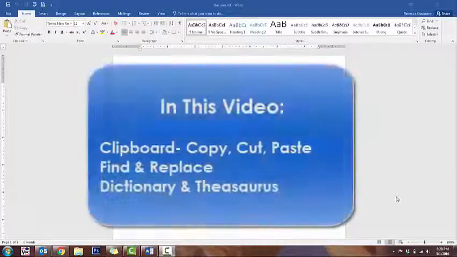Today, we're going to learn a couple of catch-all things that are going to help us when we create our MLA research papers. So we're going to be talking about the clipboard, which includes copying, cutting, and pasting. Pretty simple. Pretty sure a lot of you have done that before. We're also going to be talking about finding and replacing text. And finally, using the thesaurus and dictionary.